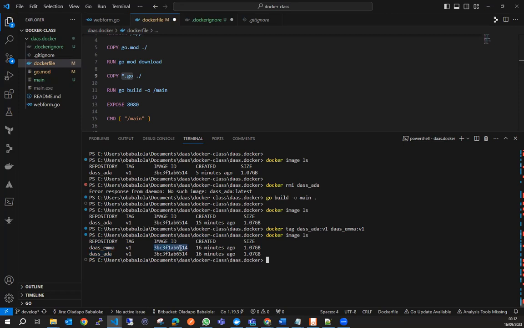But this is the source of truth whenever you're working with Docker images. Do you understand? So it has created this and we're good to go. Now, the next thing is that all of these images are saved inside my local repository. What if I want to share this image with Ima and Ada?